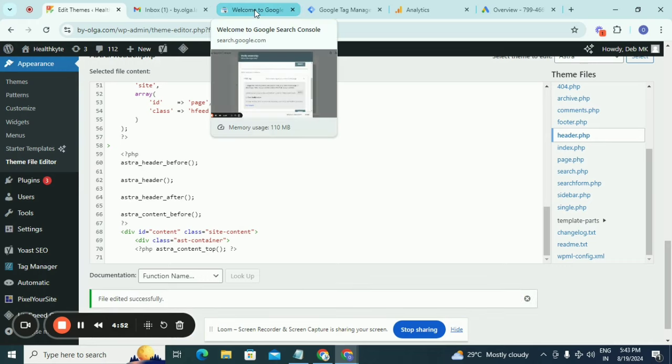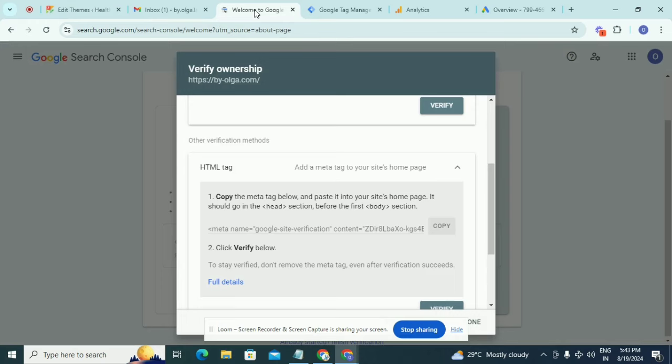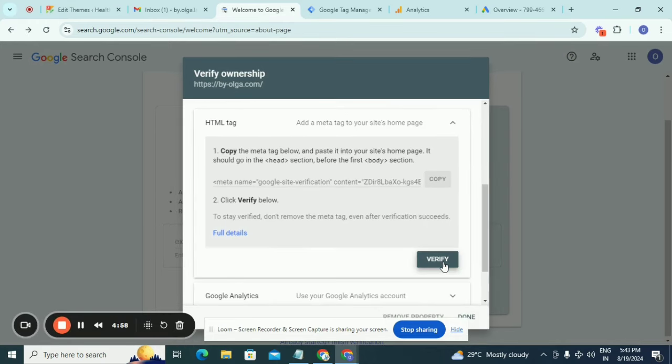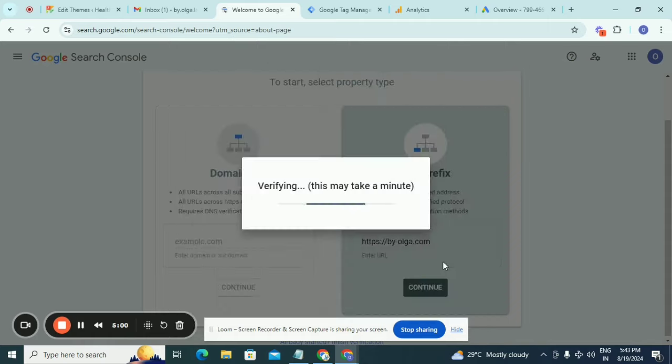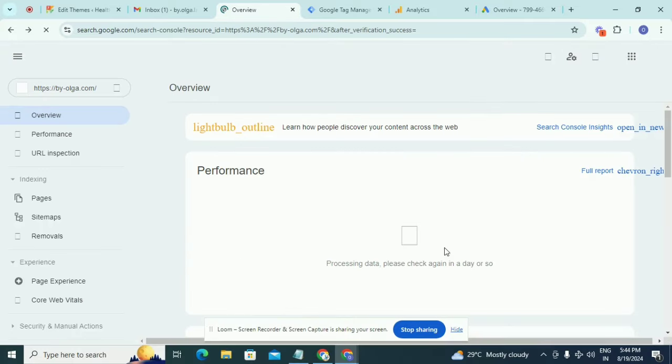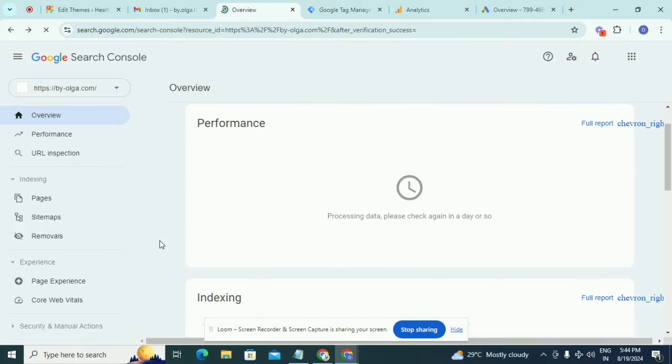Then go to your Google Search Console account and click on Verify. Then click on Go to Property. Now your Google Search Console account is created.